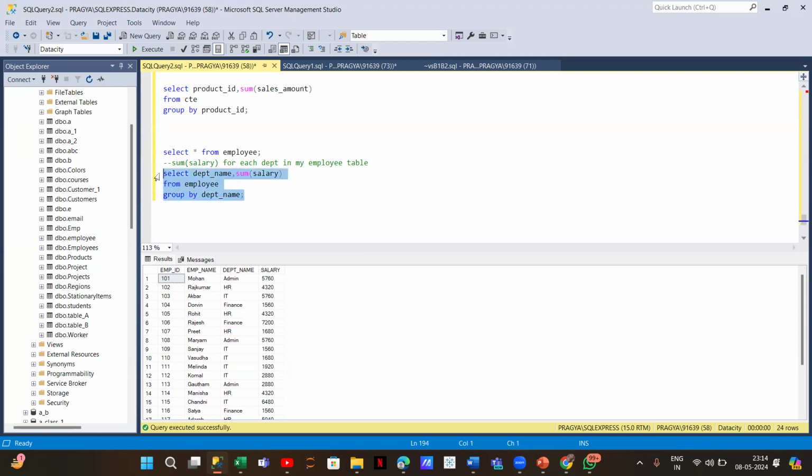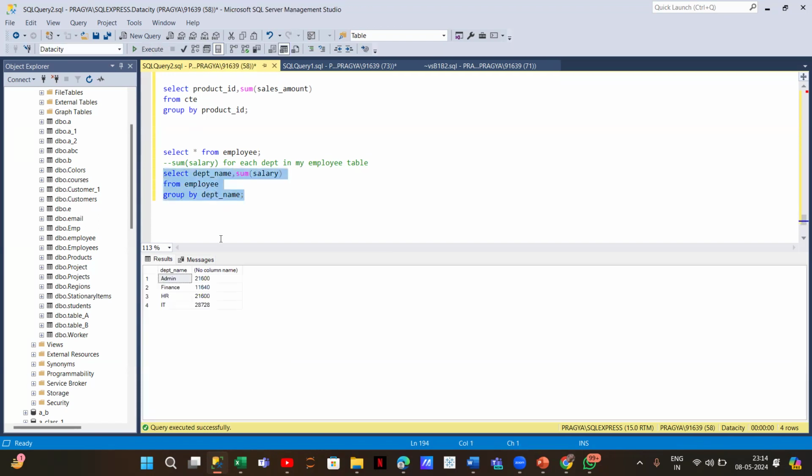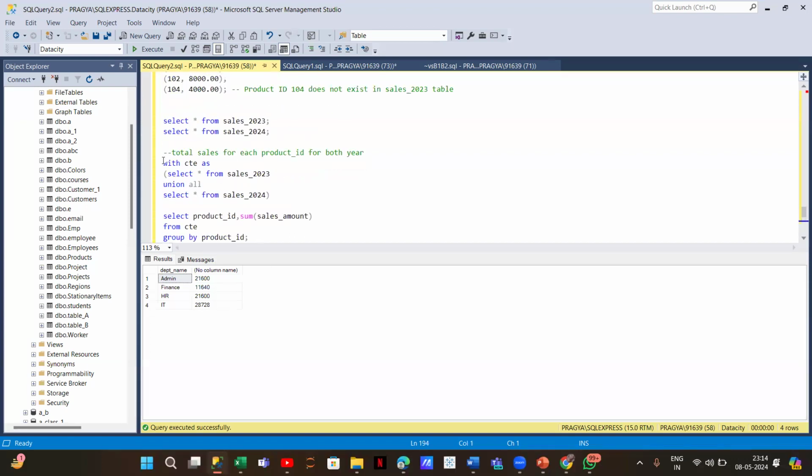Is this clear to everyone? Any confusion in this question? Tell me. Does anyone have any confusion in this? No, right? Now what do I want here? Here also I want the same thing. I want total sales for each product ID for both years. Right now we have two different tables.